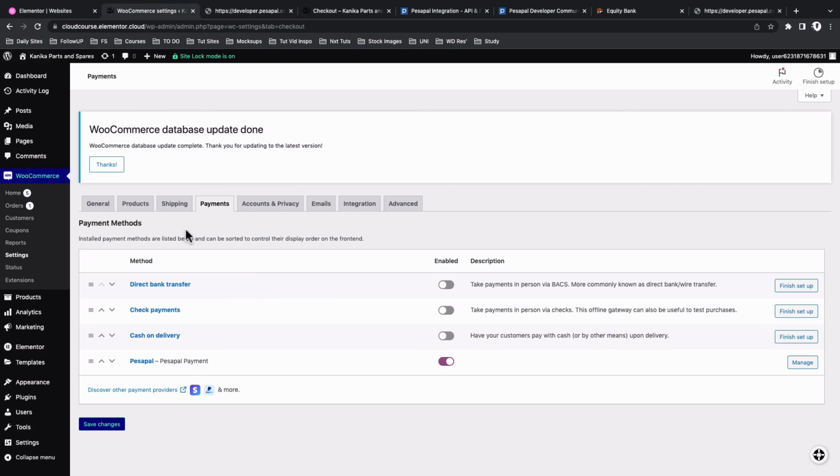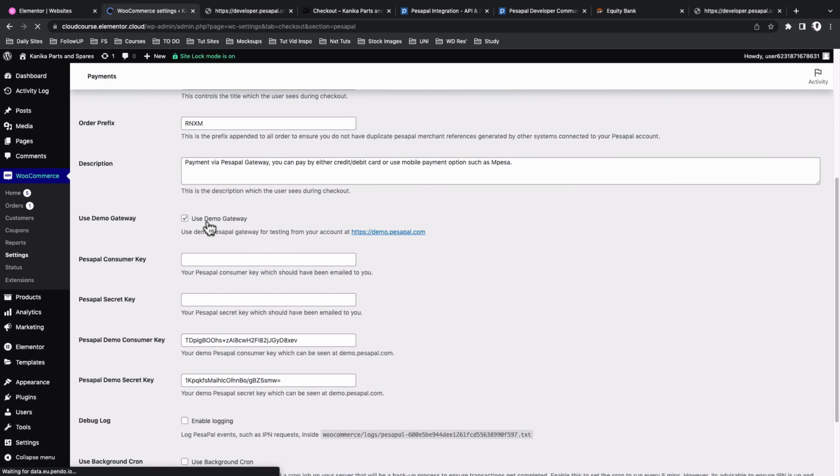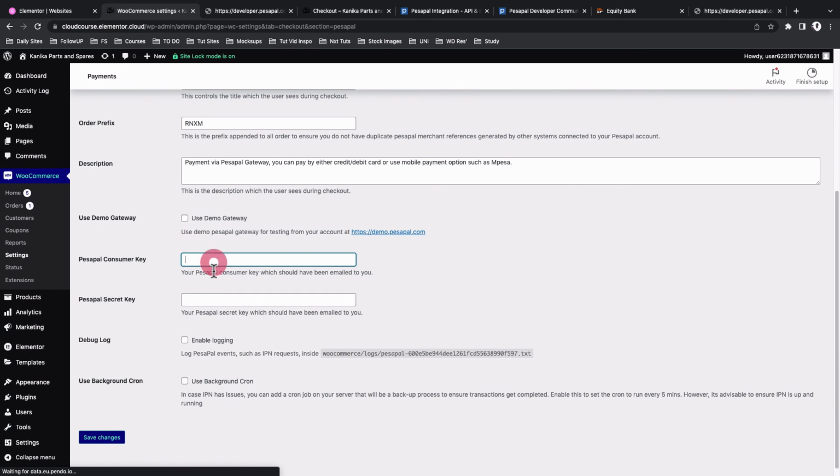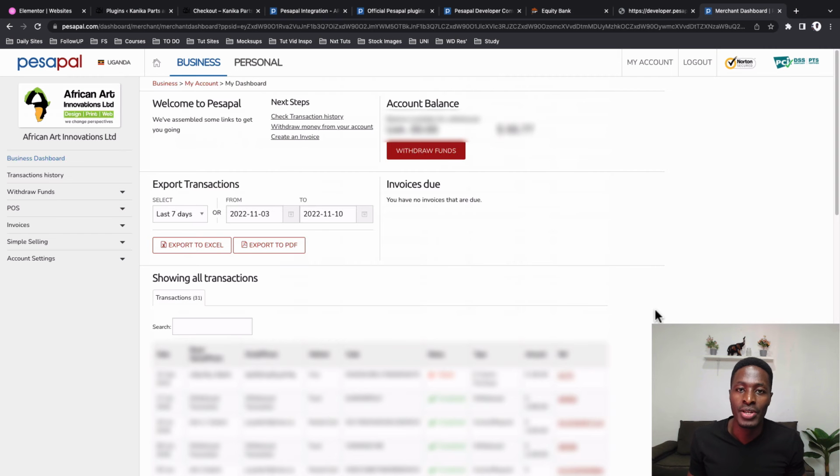If you want to go live, just make sure that you come back here to the PesaPal option, say manage, and then disable the demo option here. Then you have to add the customer key and the secret key, which you'll get from PesaPal once your account is approved.